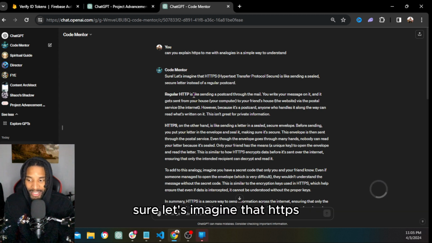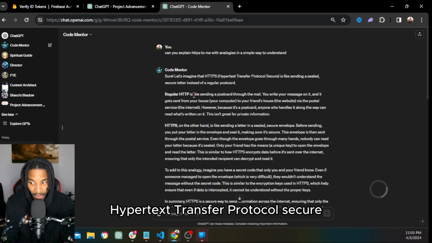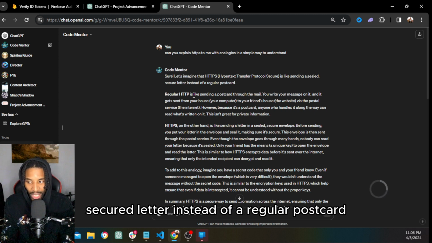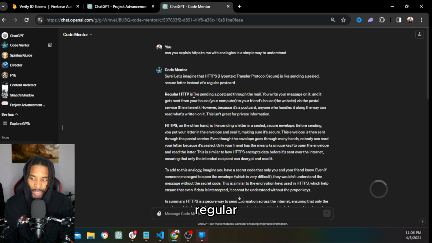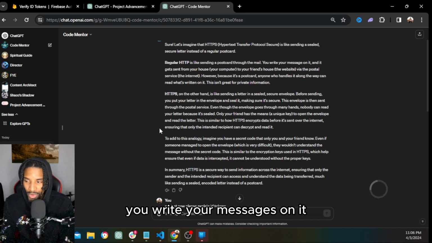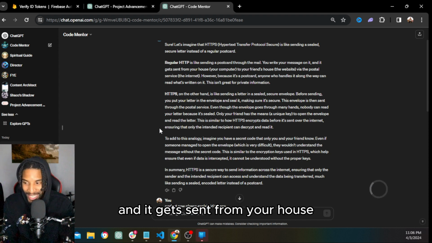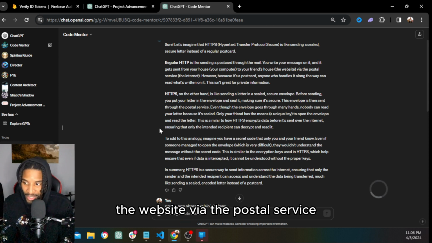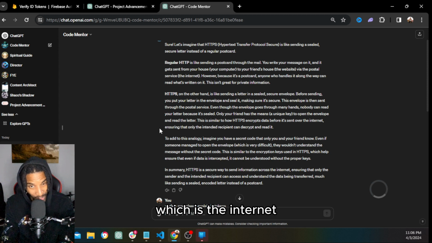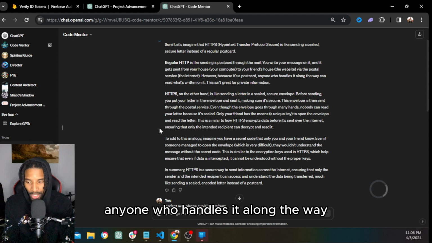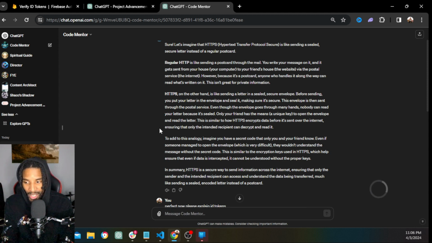Sure, let's imagine that HTTPS, Hypertext Transfer Protocol Secure, is like sending a sealed secured letter instead of a regular postcard. Regular HTTP is like sending a postcard through the mail. You write your messages on it and it gets sent from your house, your computer, to your friend's house, the website, via the postal service, which is the internet. However, because it's a postcard, anyone who handles it along the way can read what's written on it. This isn't great for private information.